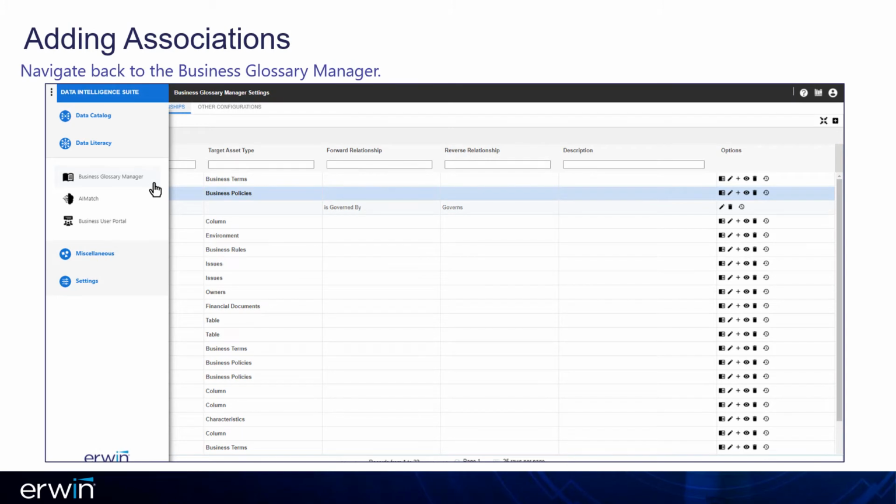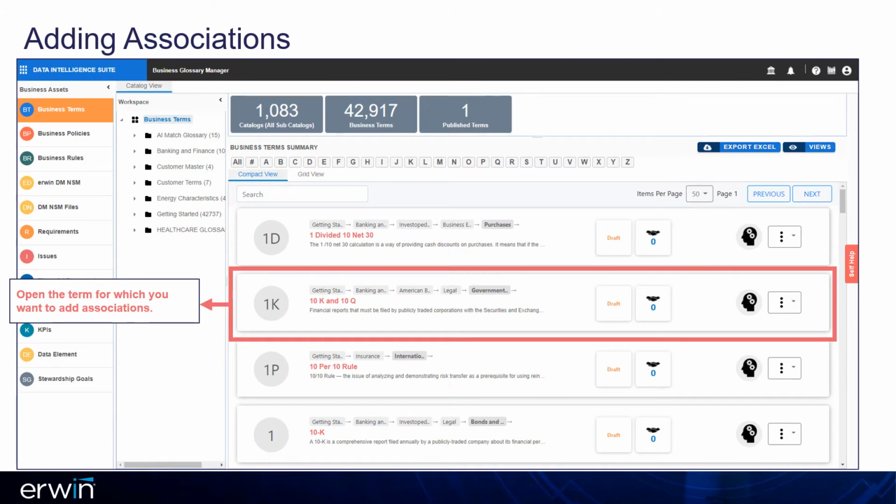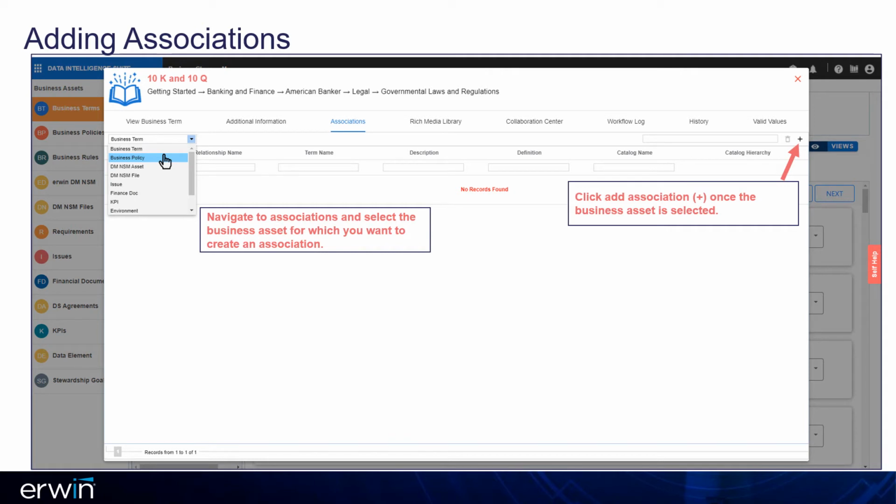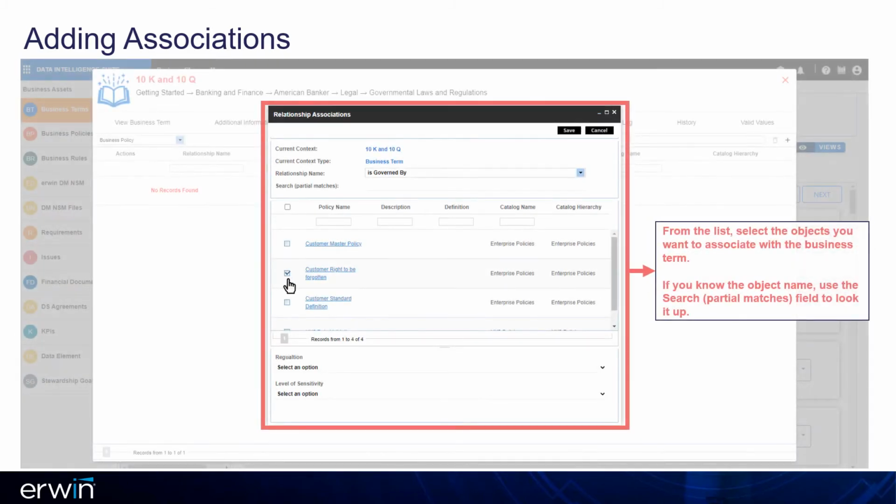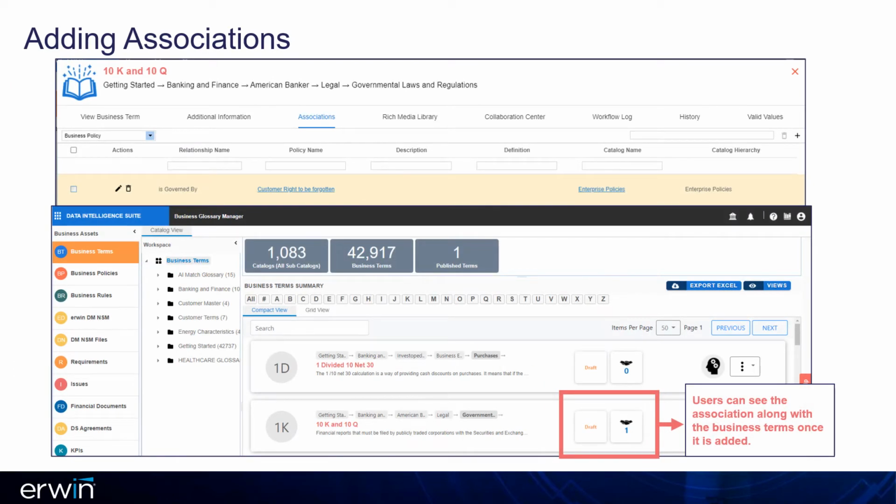Adding associations. Navigate back to the Business Glossary Manager. Open the term for which you want to add associations. Navigate to Associations and select the business asset for which you want to create an association. Click Add Association, the plus, once the business asset is selected. From the list, select the objects you want to associate with the business term. If you know the object name, use the Search Partial Matches field to look it up. Users can see the association along with the business terms once it is added.